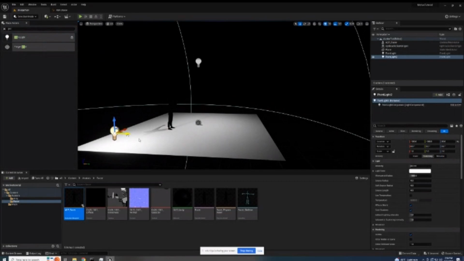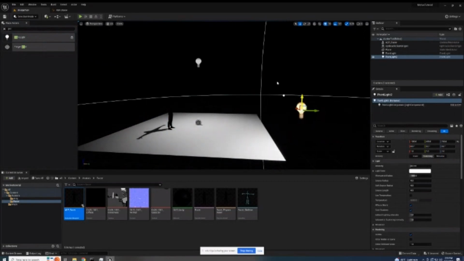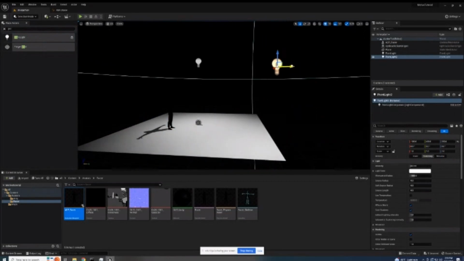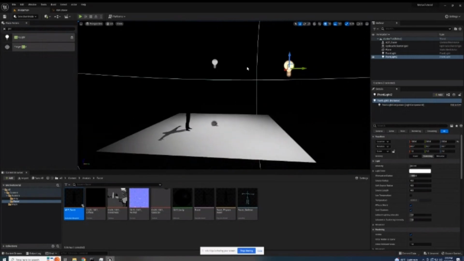I just don't like that it's so light. Why can't I see anything? Okay. Well, anyway. All right, so that's kind of your basic thing.